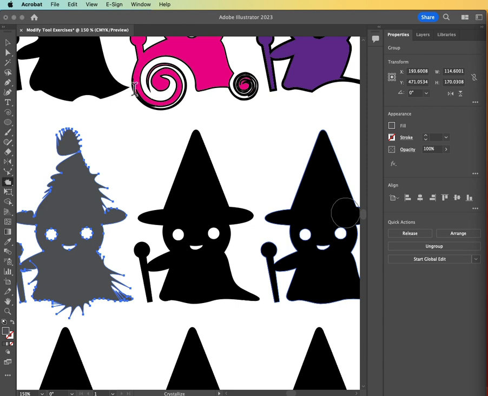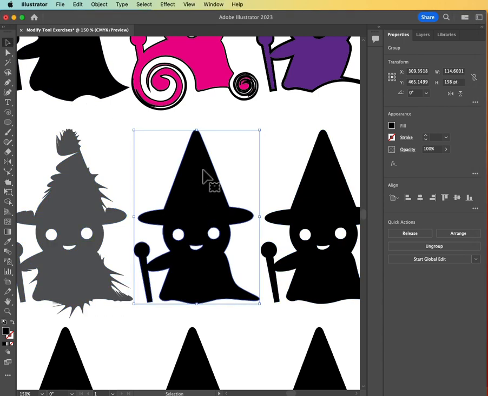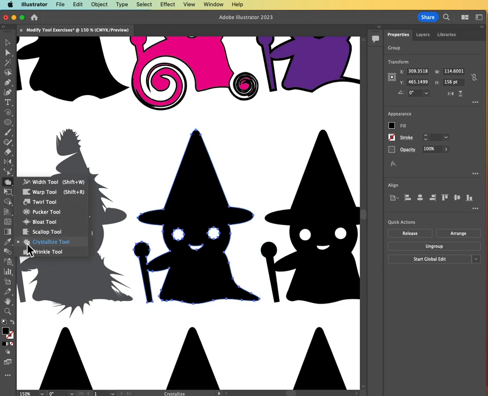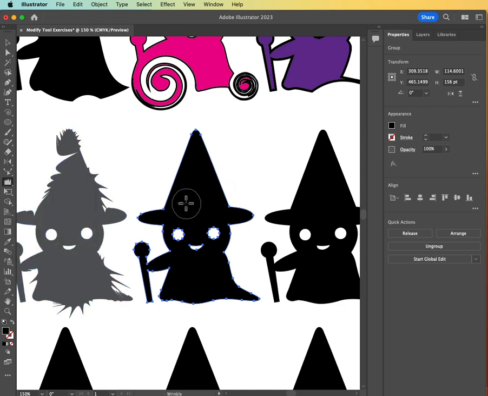Great. And then we have wrinkle. With this witch, I'm going to hit V to select this witch here, and I'll just leave her as is. We'll go ahead and go down here to the last tool in this tool drawer, the wrinkle tool. So with this one, actually no, let's go back to our selection tool. I'm going to fill her with a gradient.